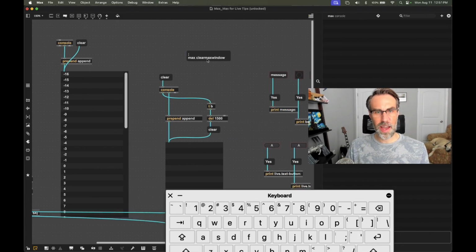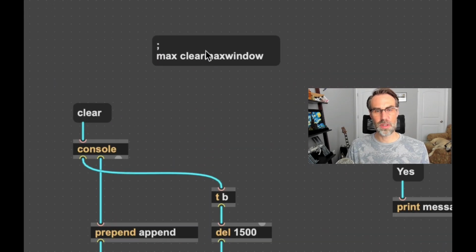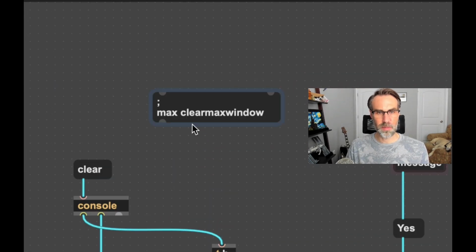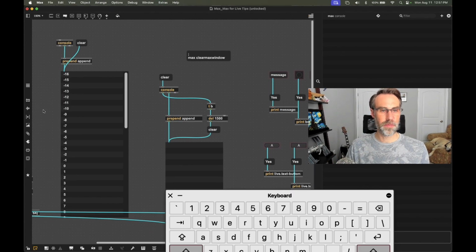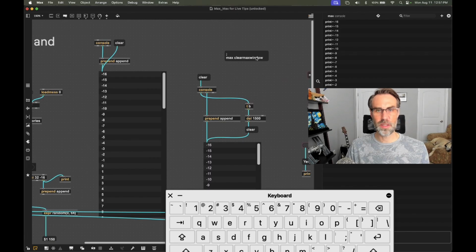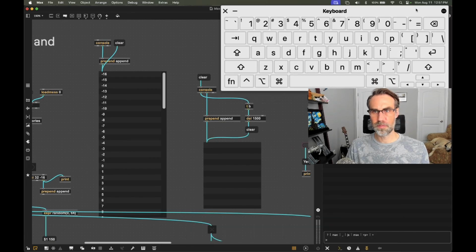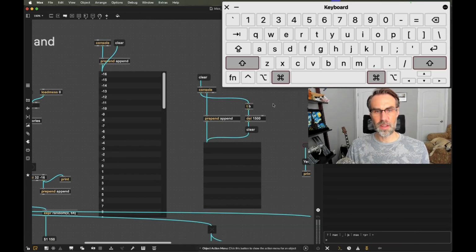Likewise, you can also create this object, which is just sending a max message to max. Add a semicolon, and then on the next row, type in max clear window, and it will likewise clear the console. I think that this is something that's kind of useful.